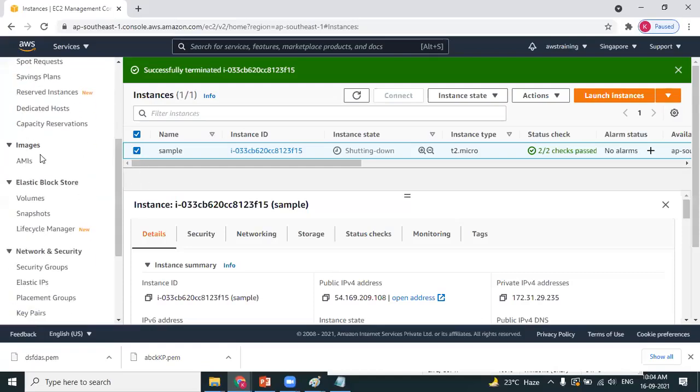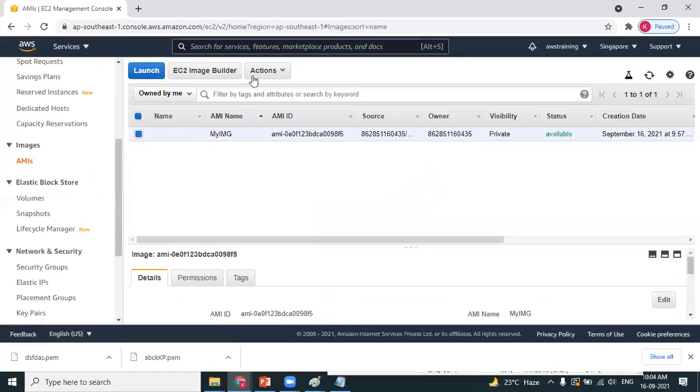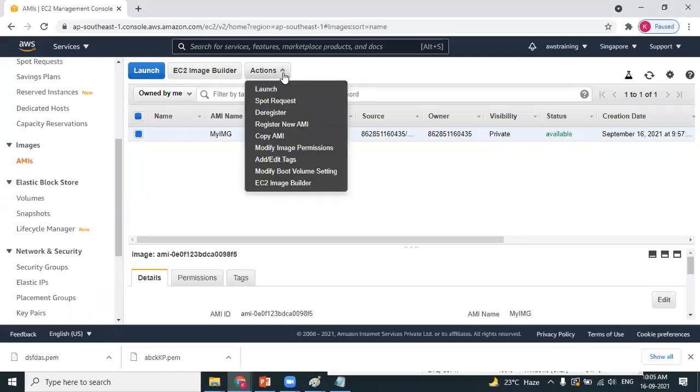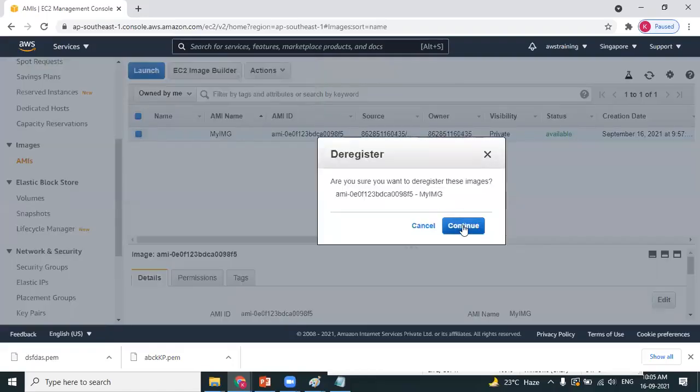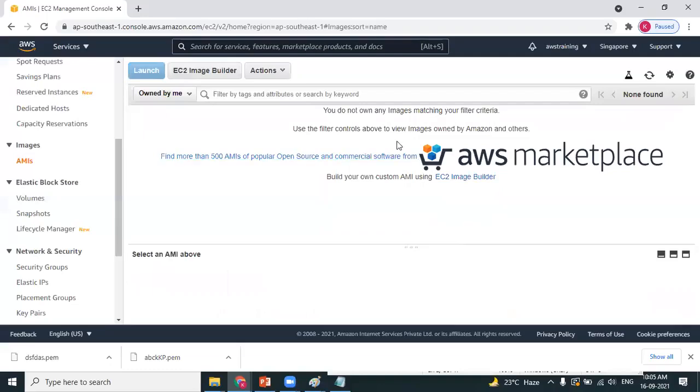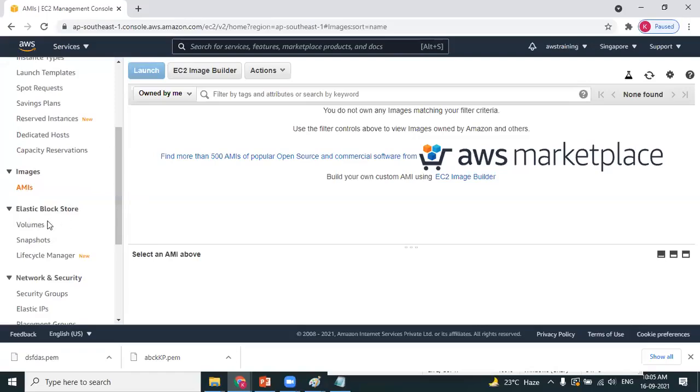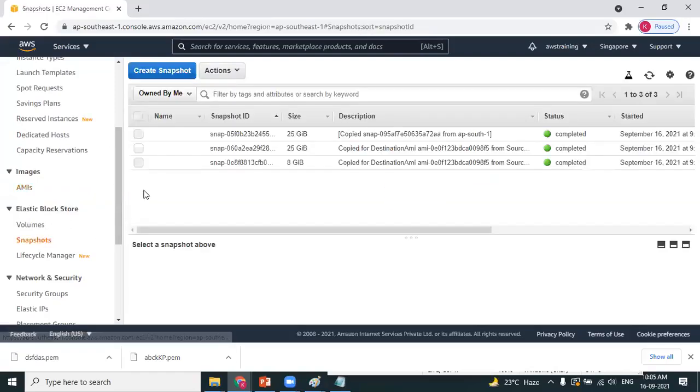And coming to AMIs, delete the AMI. Deleting is nothing but deregister. Okay, deleting in AMIs is nothing but deregister. The AMI is removed and the instance is terminated. I think the snapshot is also there.